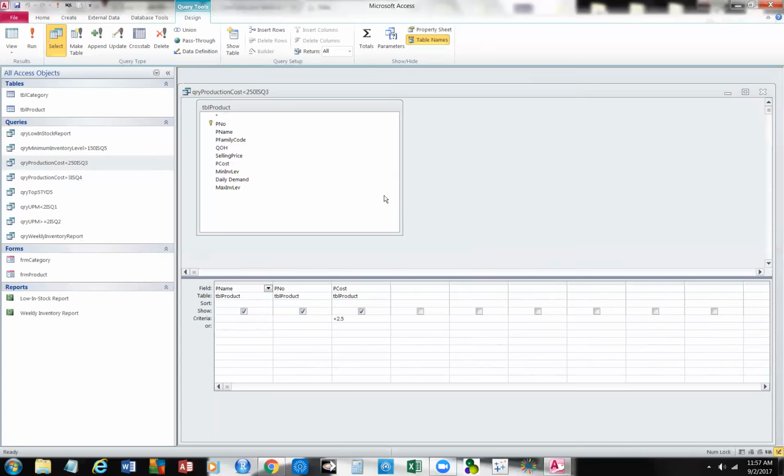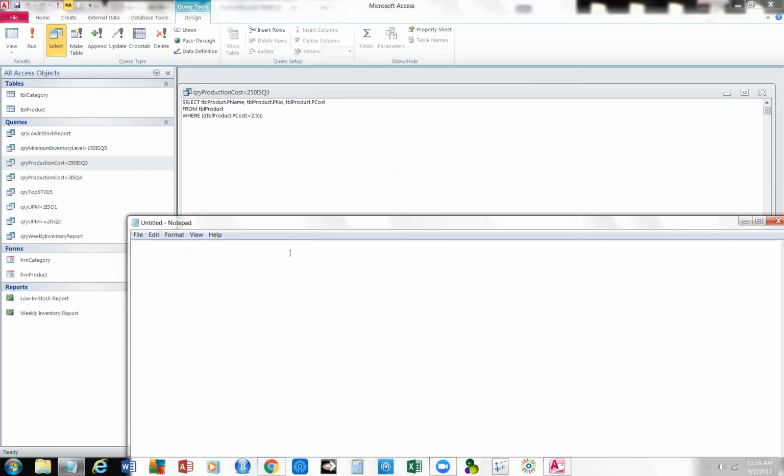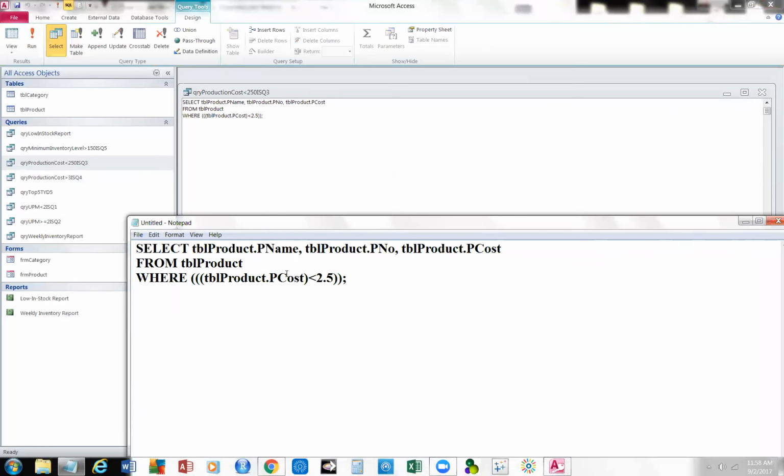Now, if you want, we can go down to the SQL level. I can go up here in the far left, or I can click on the tab. It doesn't matter. Let's look at the SQL. I'm going to copy all of this and put it up here on a notepad. And here's the language. We're going to select from the table product. The table is on the left-hand side, dot product name.